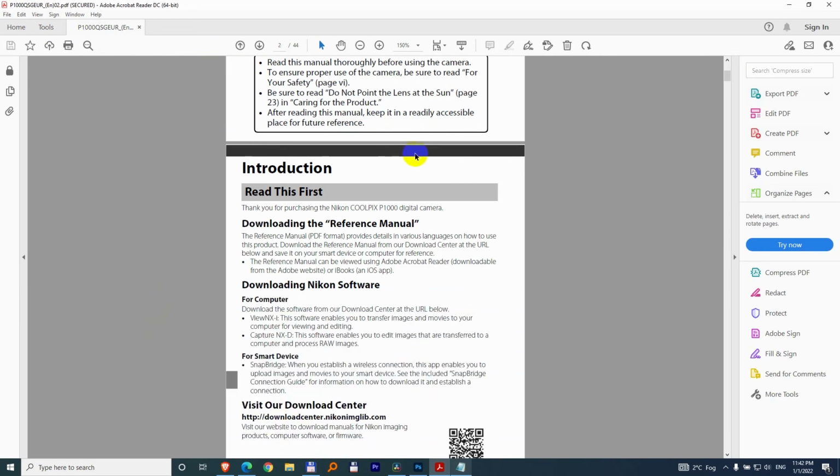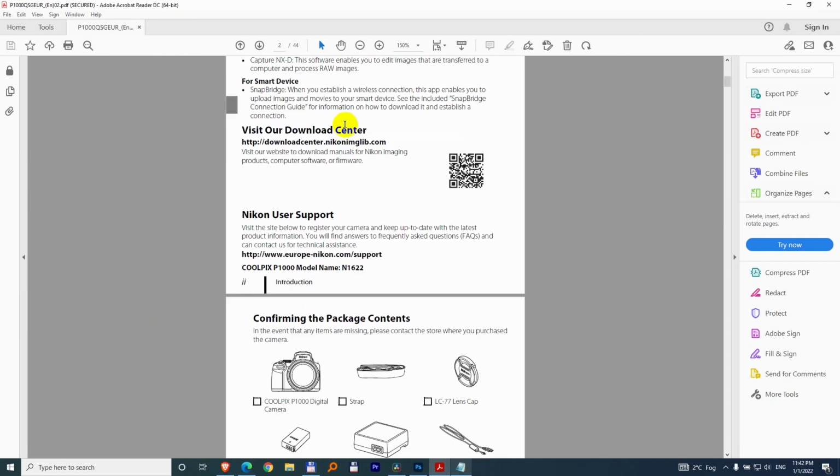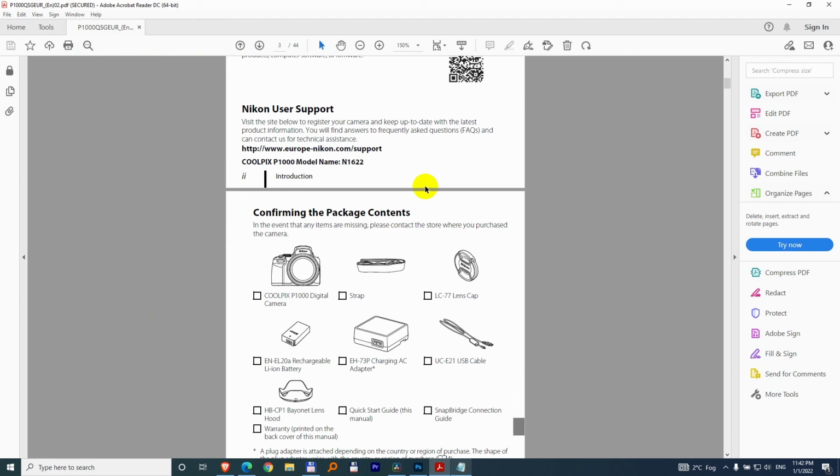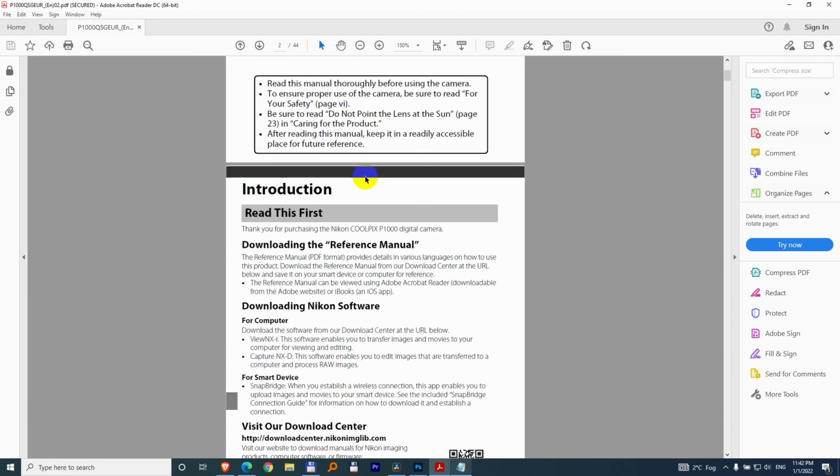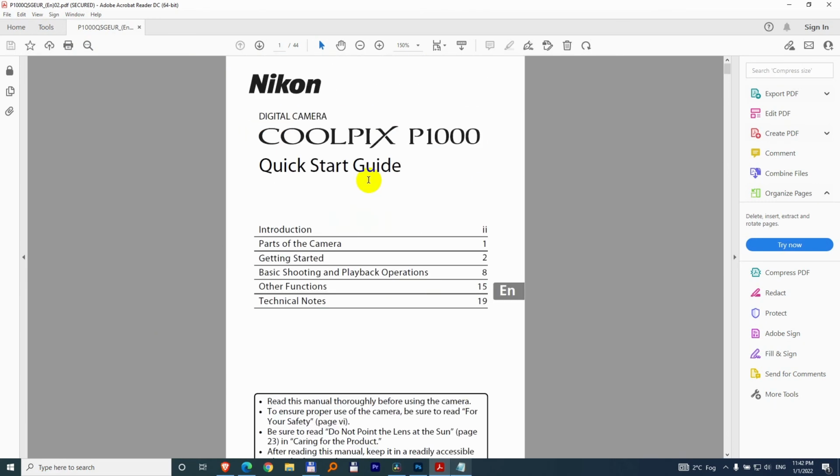I scroll and it's still there. So now I can see even the space between the two pages. Now it's not jumping from one page to the other.